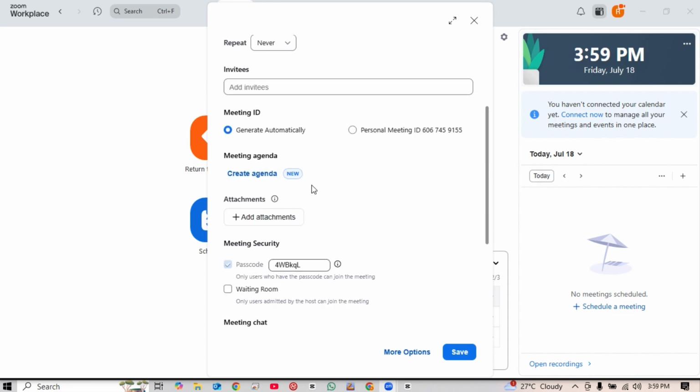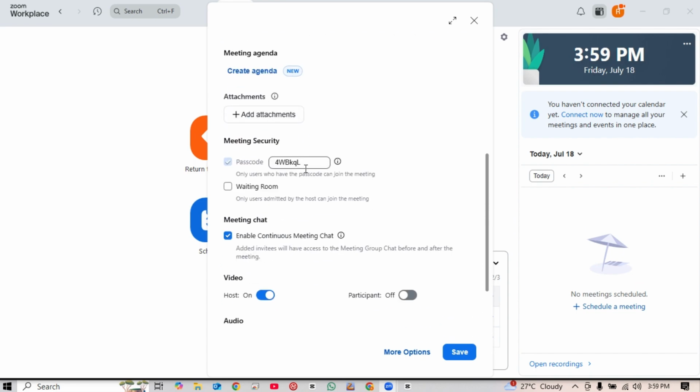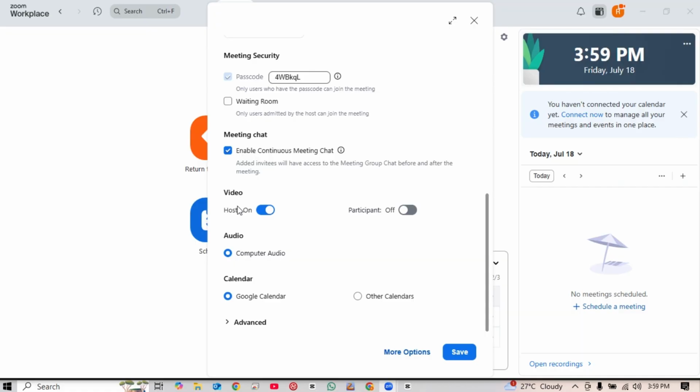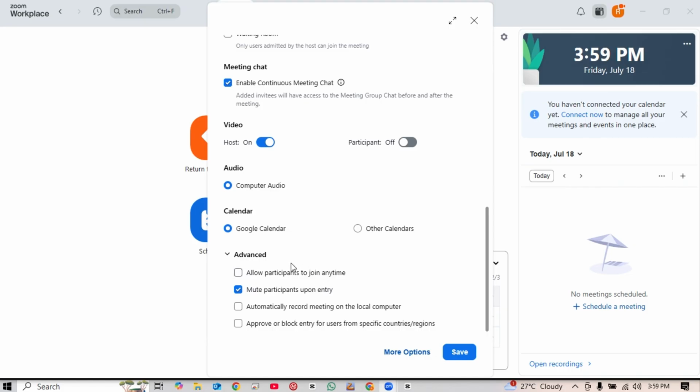You can add an agenda, attachments, a meeting security passcode, turn on the waiting room, and enable the meeting chat. You can also turn on the video for the host and the participants when they join the meeting, and turn on the computer audio. You can also add a calendar and select Advanced, wherein you can see that you can allow participants to join anytime, and many more.